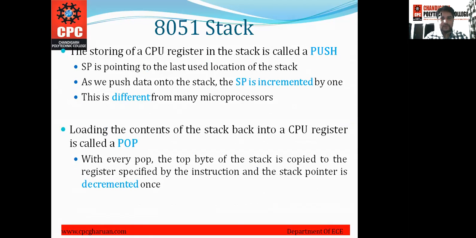The storing of a CPU register in the stack is called a push. The stack pointer is pointing to the last used location of the stack. As we push data onto the stack, the stack pointer is incremented by 1. This is different from many microprocessors. Loading the content of the stack back into the CPU register is called a pop. With every pop, the top byte of the stack is copied to the register specified by the instruction, and the stack pointer is decremented once.